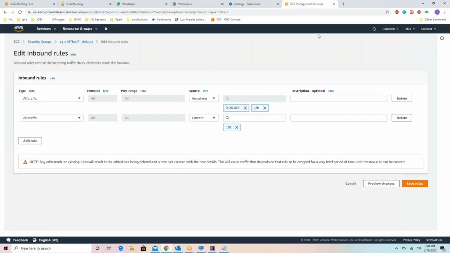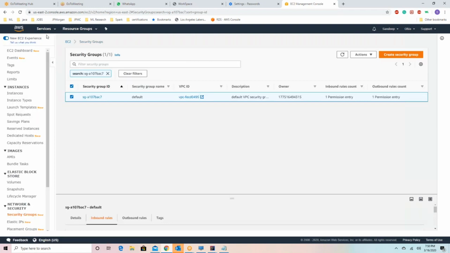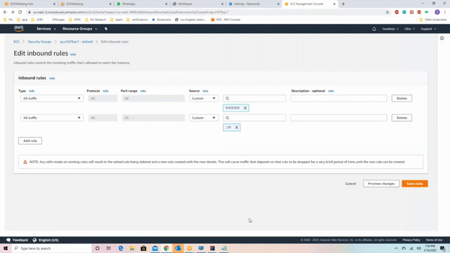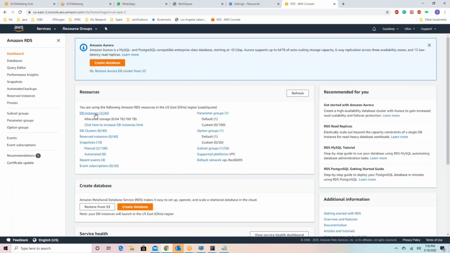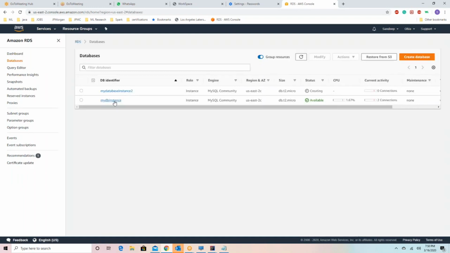In AWS they call it inbound rules. Maybe in Azure they call it IP whitelisting, or it could be other names, right? That you need to understand. Okay. Now I'm just going to cancel this because this has already been set to anywhere. Let's go back again to the same instances and see how many instances we have first. Services, RDS. So this is what you need to do for this database instance too.